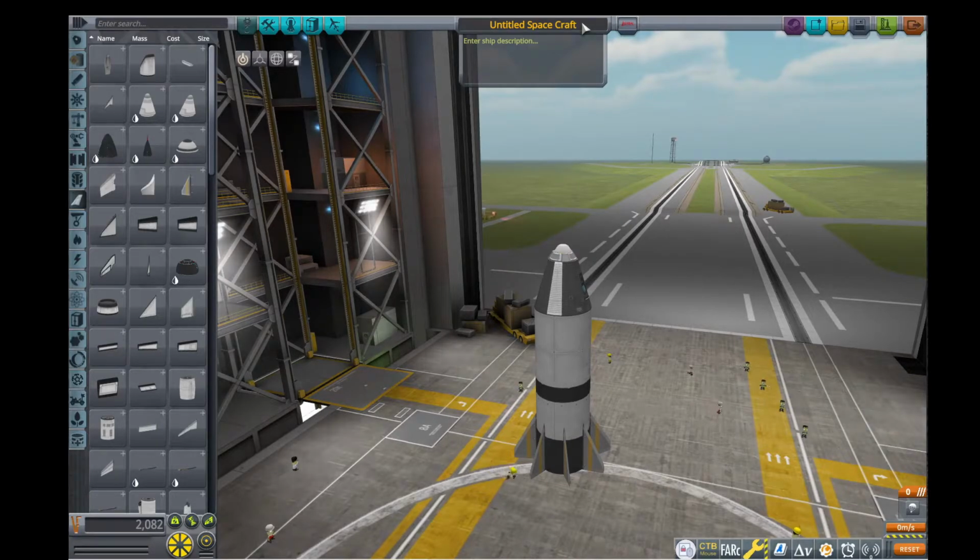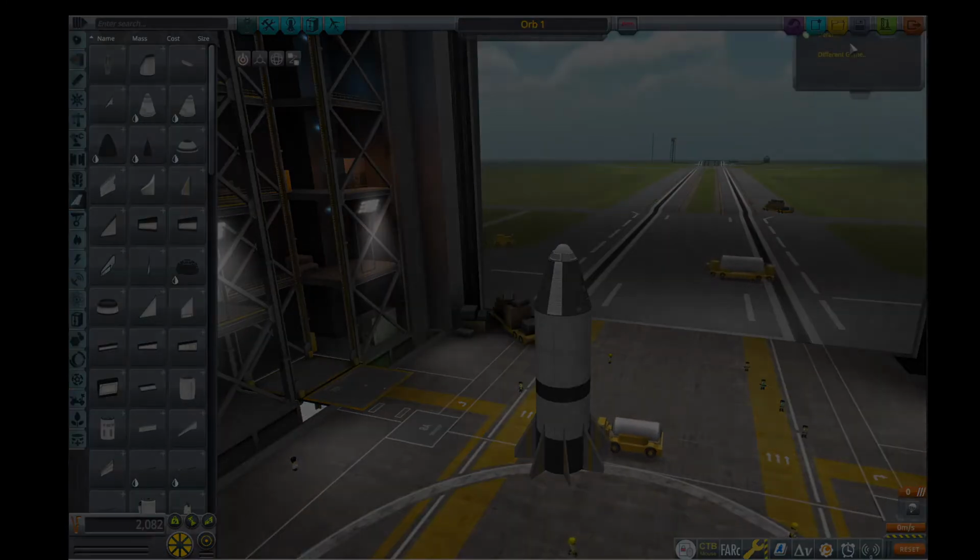Now you're going to want to title this ship to something that you're going to easily remember. I'm going to call this thing Orb 1. Okay, and once you save it, you're going to be able to find it in your save files much easier. So let me go ahead and save that right now, and we're going to put this out to launch.